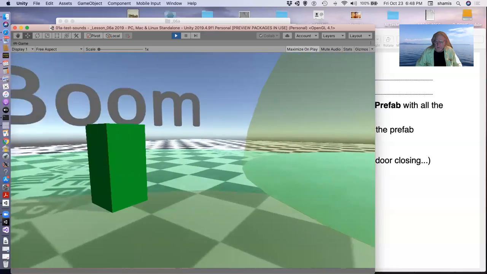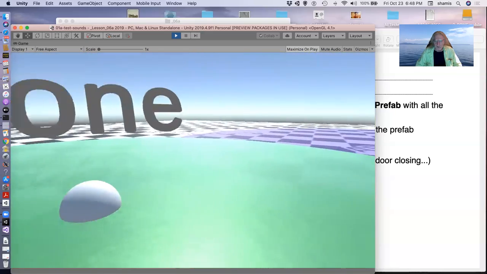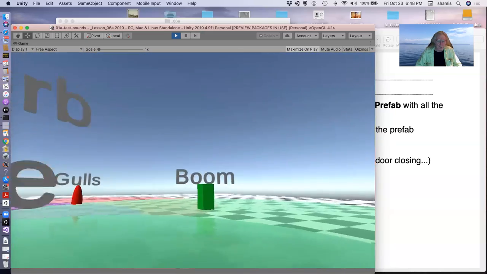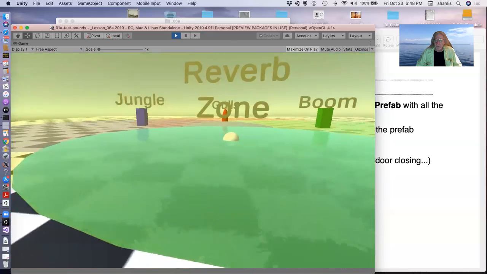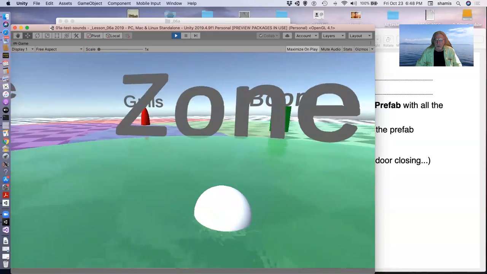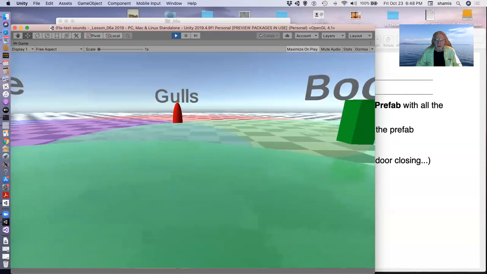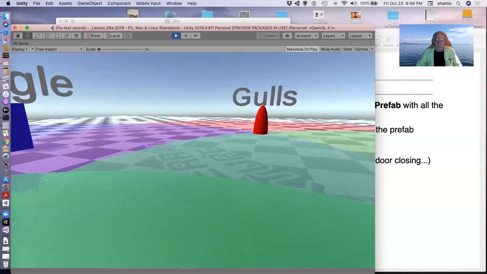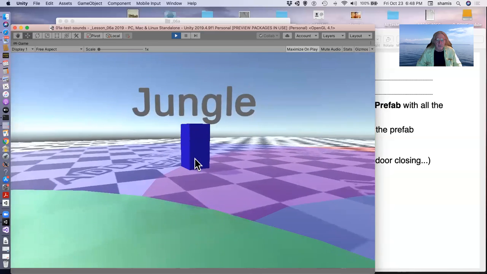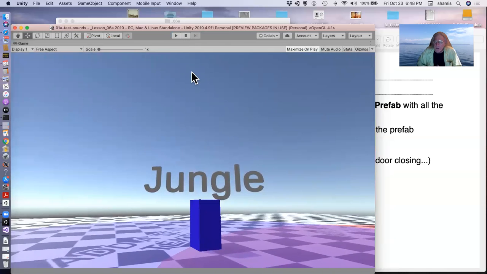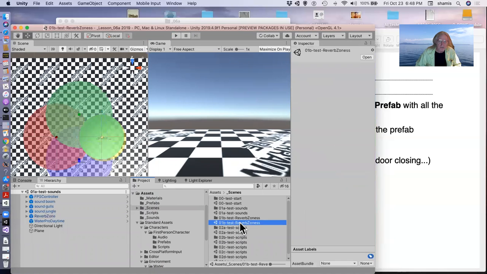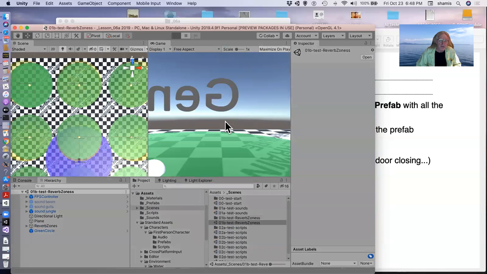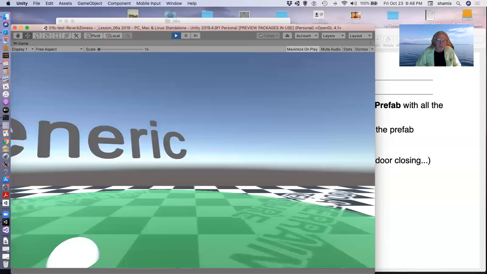Now I mentioned the reverb zone. So first of all, you can hear the footsteps are quite different inside the reverb zone. And the booms are echoey, the dog sounds are more distorted. There's a lot we can do with audio. Just for fun here, I set up a scene that has all of the different reverb zones so that you can kind of walk around inside them.